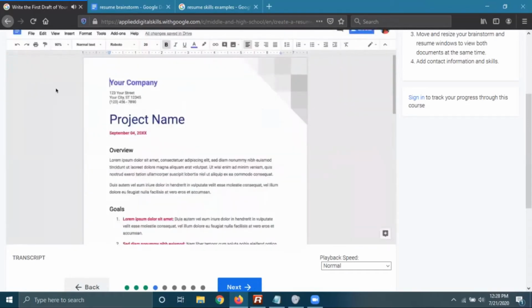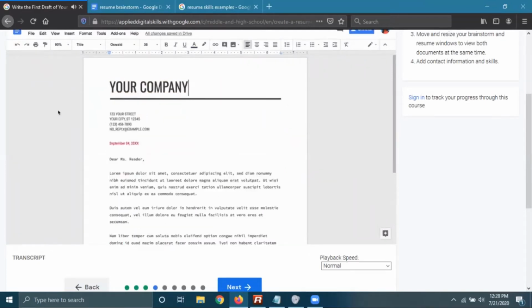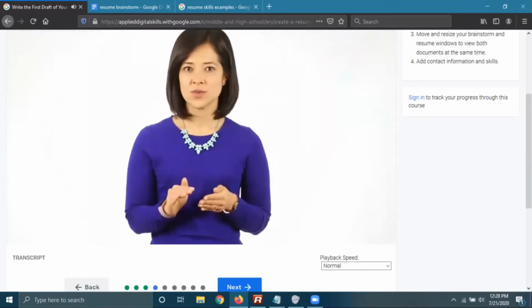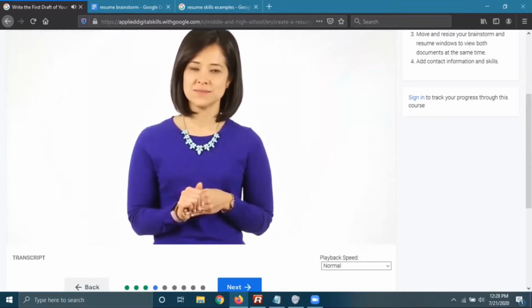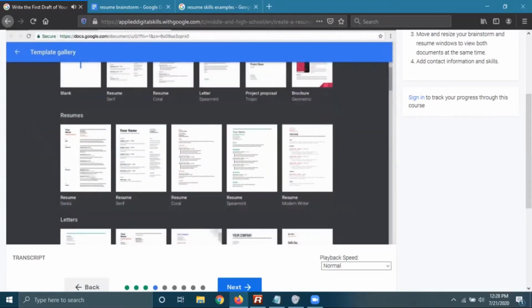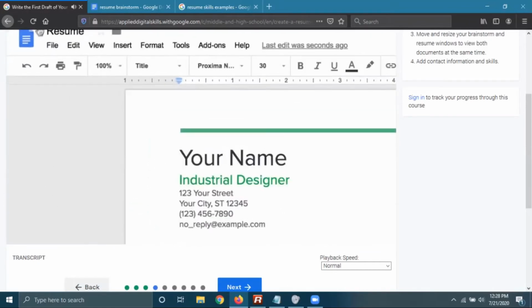Many documents, such as project proposals, meeting agendas, business letters, and resumes, follow a similar layout or design. Templates help you save time when you're writing because they are already formatted with the proper layout. All you have to do is fill in the appropriate information. Scroll to the resume section. Choose the template you see on the screen. Rename your document with your name and resume.